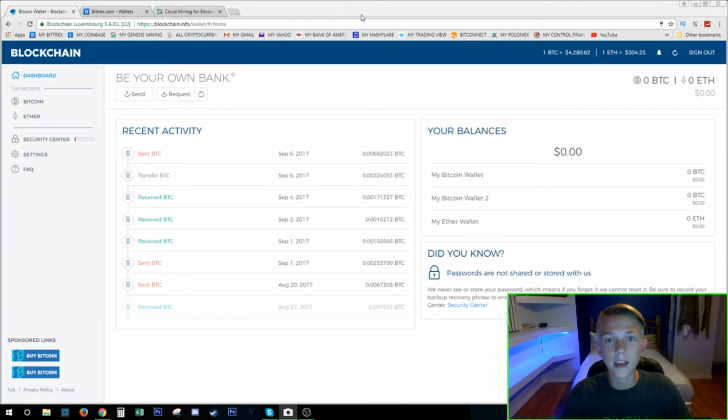So basically Blockchain is a hot wallet, and a hot wallet means that it's on your computer and it's connected to the internet. So the cons of using a hot wallet is that the company's website can be down, it could be hacked or anything like that, and your funds can be stolen. It's a pretty secure wallet, but basically your money is in the hands of this company, and if the company goes down, then you can't really access your funds.